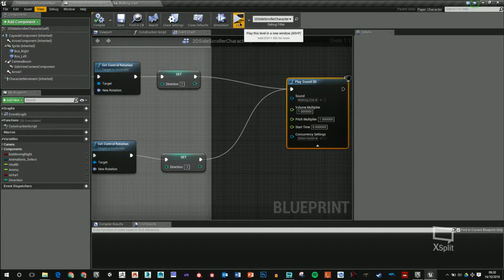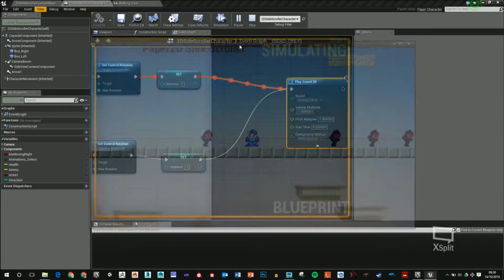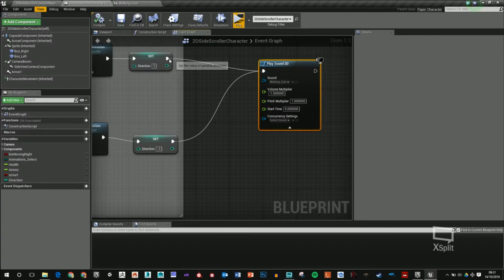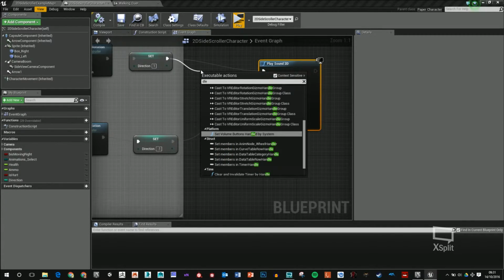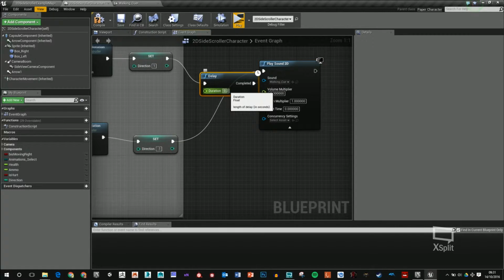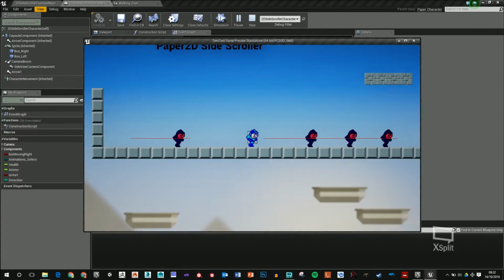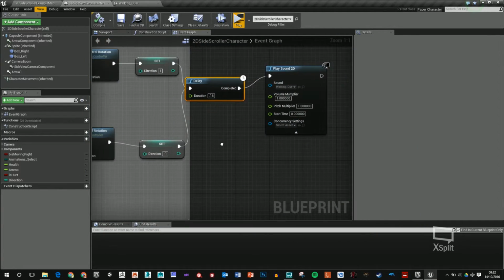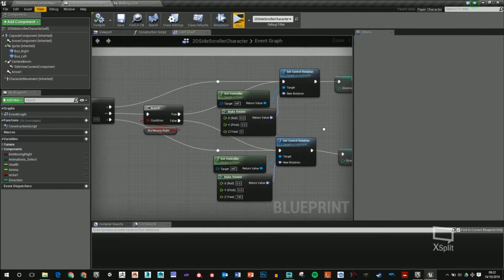So compile, press play. You can see it's playing it every frame. So what we want to do is add in a delay to this so it's not playing every frame. So if we type in delay, and if we choose a number such as 0.18 and plug that in, compile and press play, you see what we're playing. But the problem is that it's constantly playing.